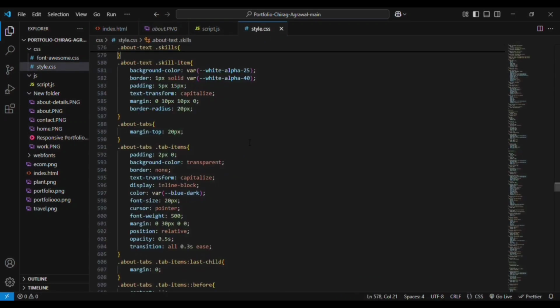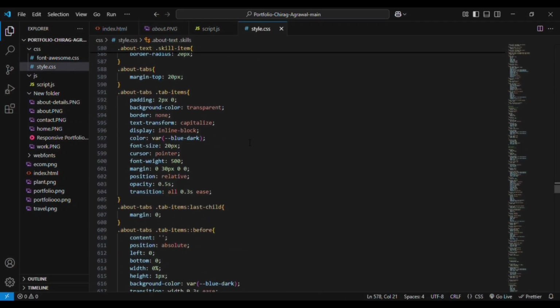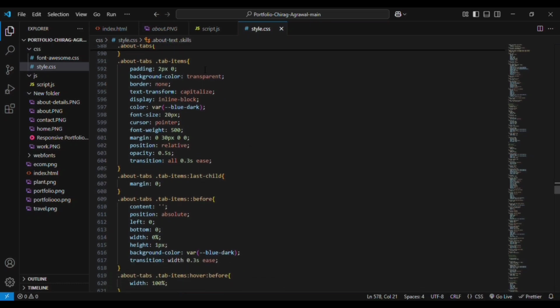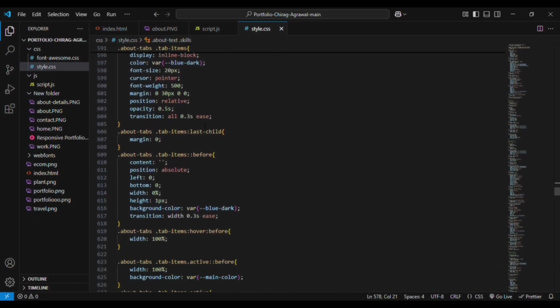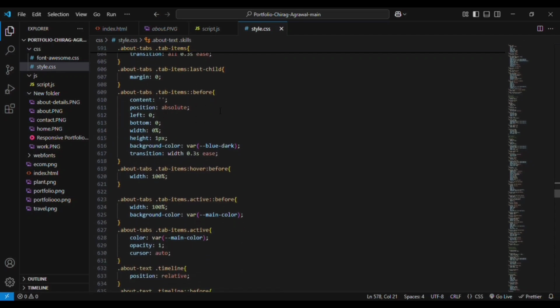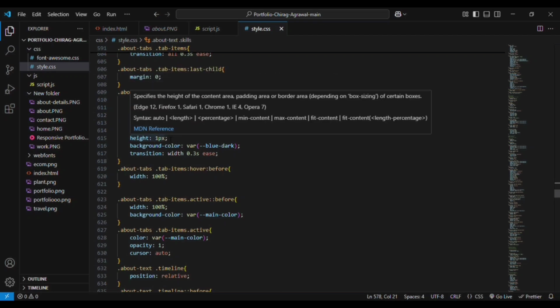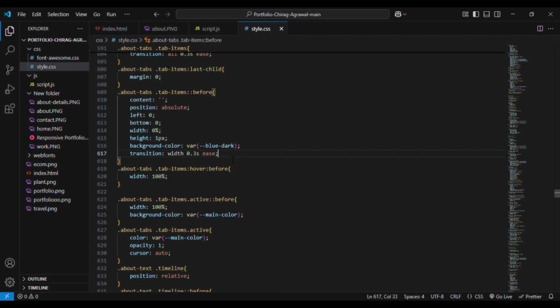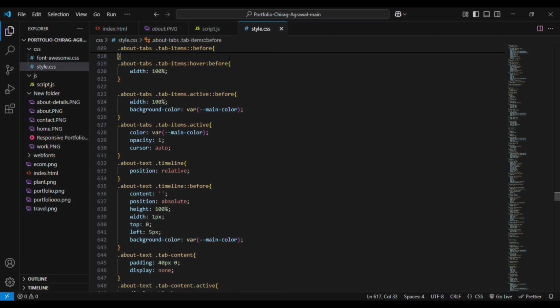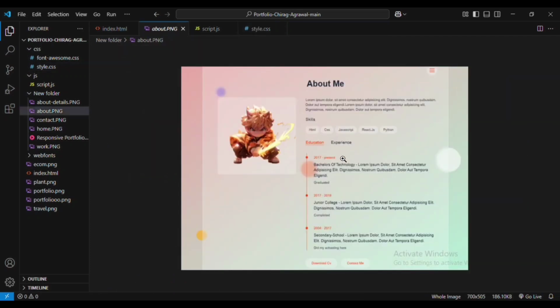Then we can go to the about tabs, margin top of 20 pixels, and for each tab item we are giving the font size and font weight, and last child margin is given. And for each tab item we are giving before, that is position is absolute, left is 0, bottom is 0, height is given to it, text transition is given. Then we are adding the hover effect to these buttons. You can see these two buttons, that is education and experience button. Whenever it is in an active state, when you click onto it, you'll get an underline and a color change will appear on that particular tab.